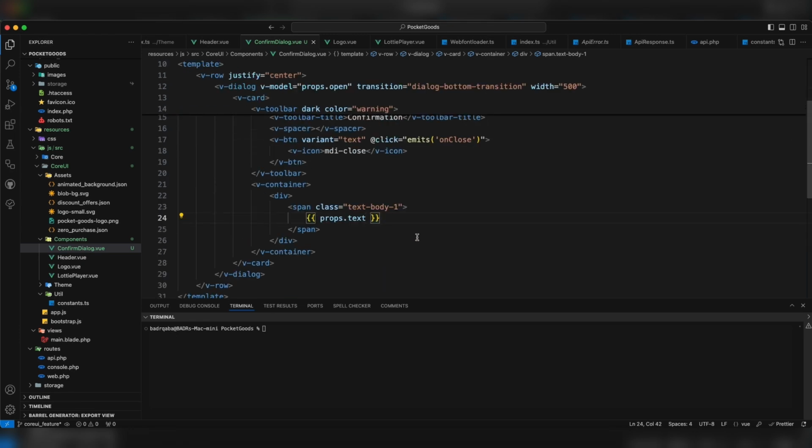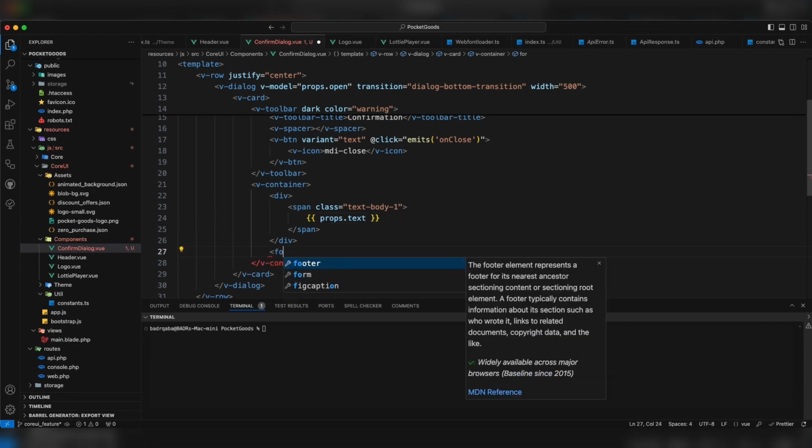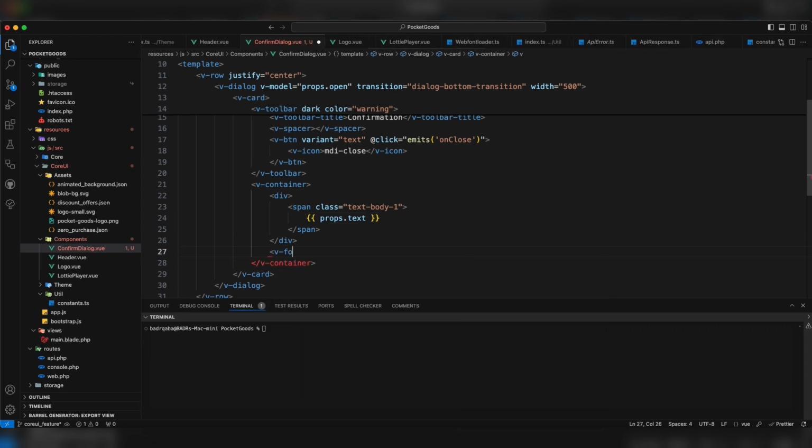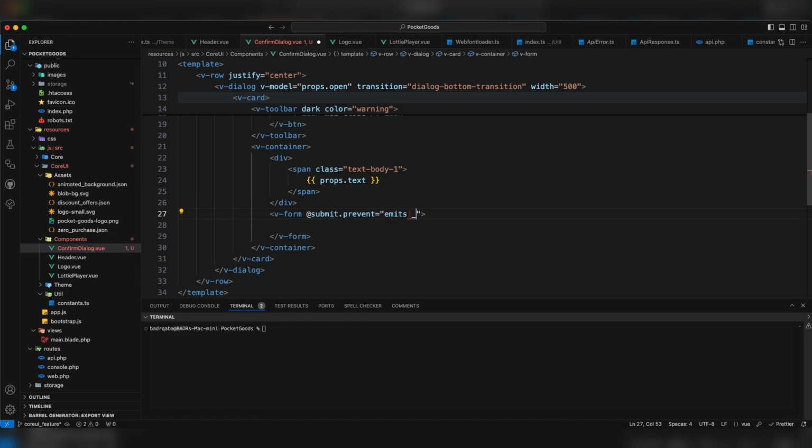The inside of the dialog, perhaps it's going to be a form. We're going to add here a v-form, which is from Vuetify. We're going to disable the submit default behavior. We're going to listen if the form is processing. So it's going to be on processing. So emits, and here it's going to be on processing.